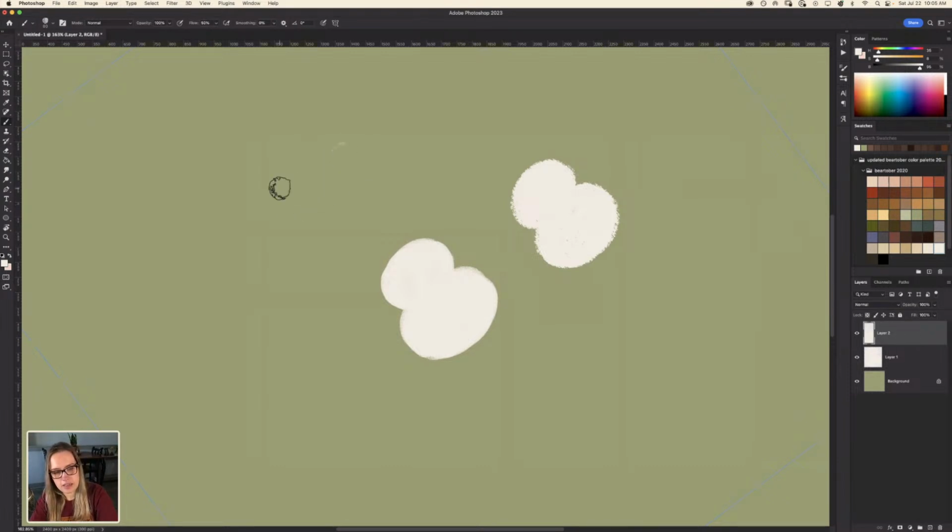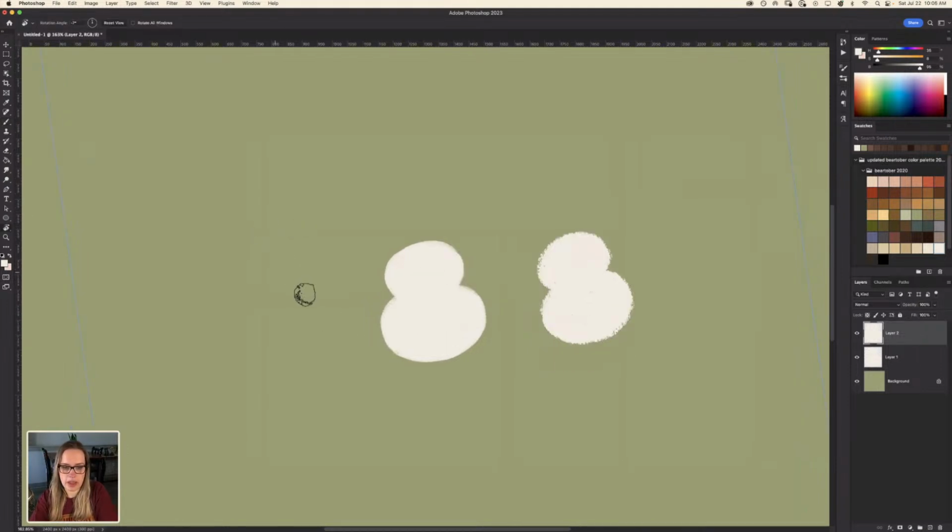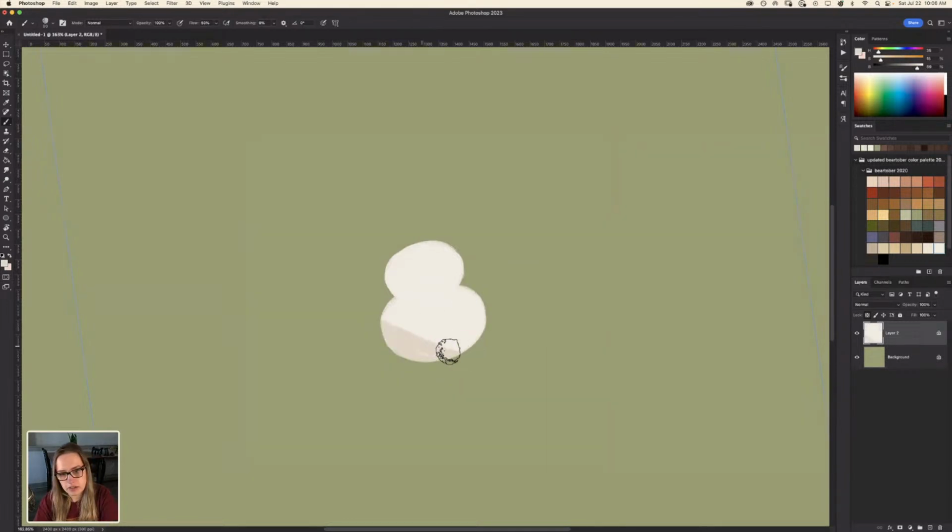I think, yeah, I think I like the gouache brush better. It's a little bit softer, and I like those kind of brush strokes that we have there on the side, on the edges of the shape. So I think I'm going to go with that. I'm going to lock the transparency. I'm going to see if I can maybe add in just a little bit of shadow here.